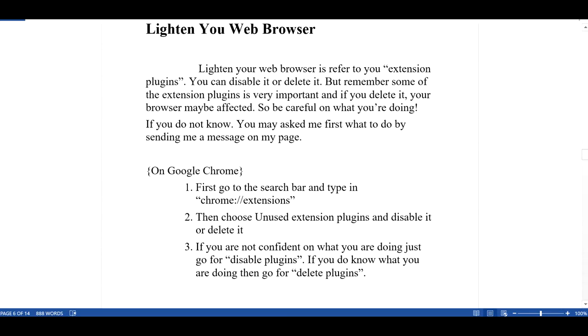On Google Chrome: 1. First go to the search bar and type in chrome://extensions. 2. Then choose unused extension plugins and disable or delete them. 3. If you are not confident about what you are doing, just go for Disable. If you do know what you are doing, then go for Delete.